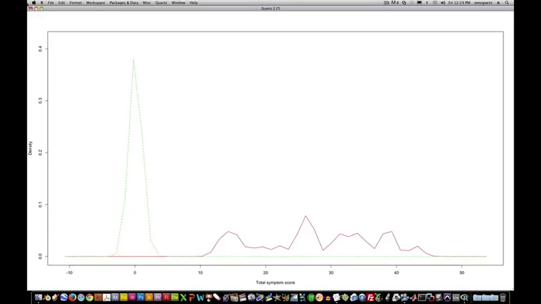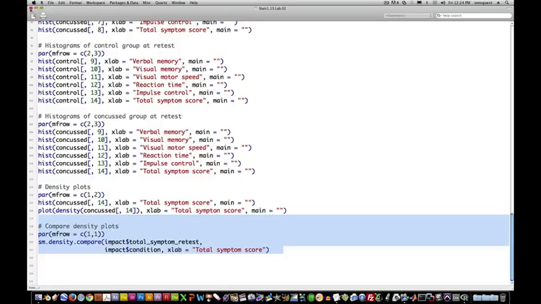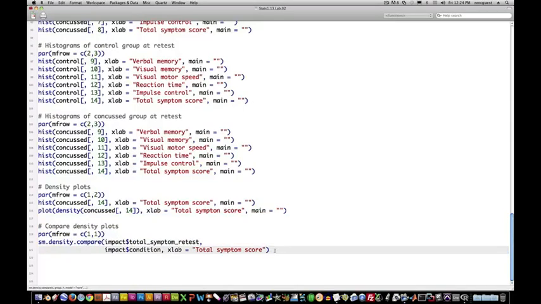So that's sort of a cool graph you can do using this sm.density.compare function, and that lives in the sm package. And that's it for Lab 2.